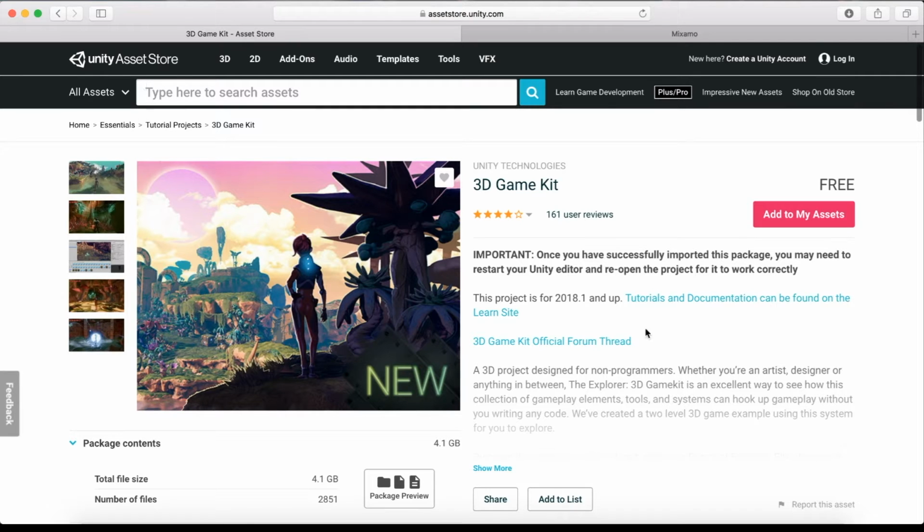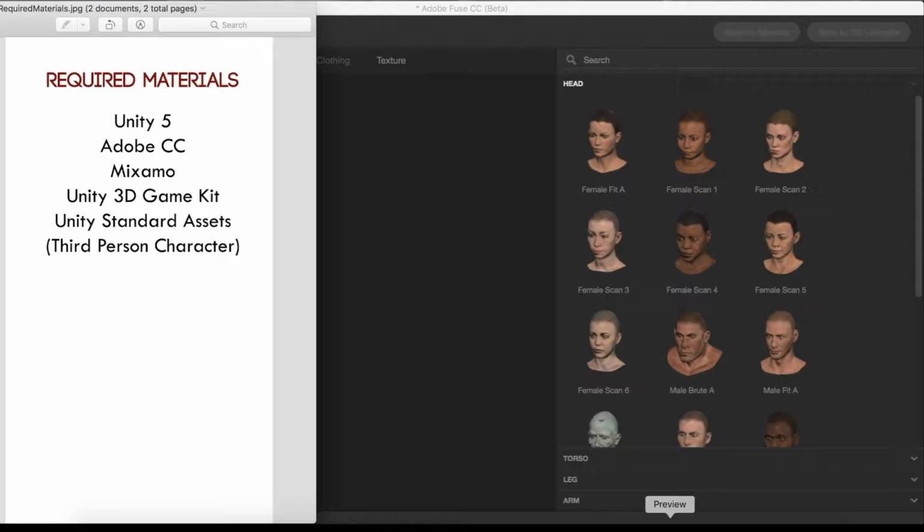Next, you're going to need to download the Unity 3D Game Kit. It's a free set of assets that you can build a game from scratch. It's amazing, comes with scripts and terrain and characters and enemies and all kinds of good stuff, and we're going to be using that to sort of retarget our character once we've developed it.